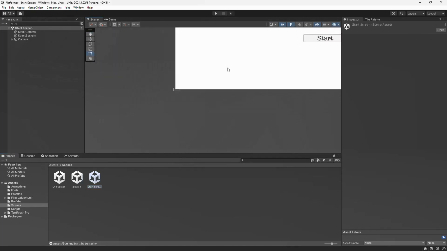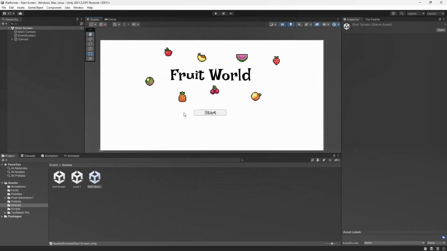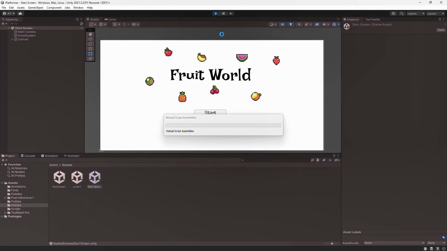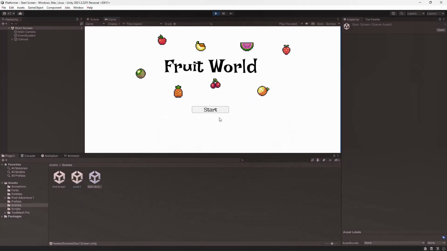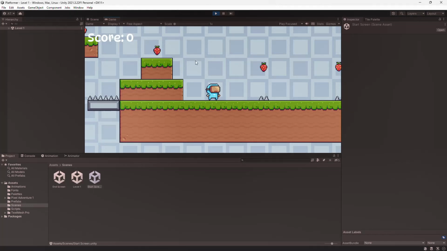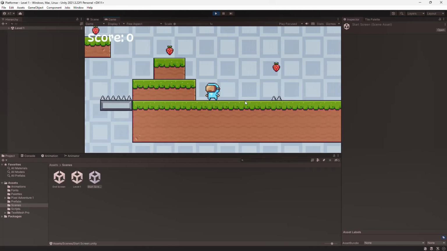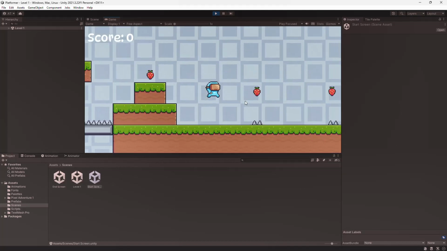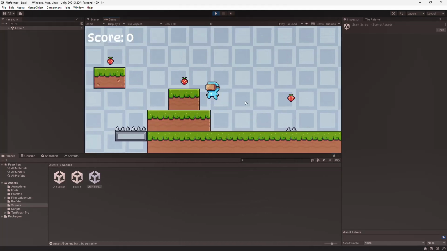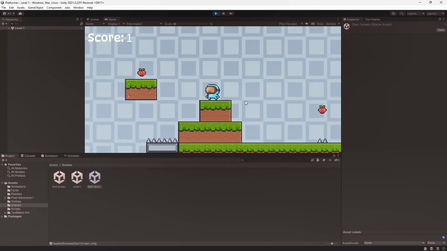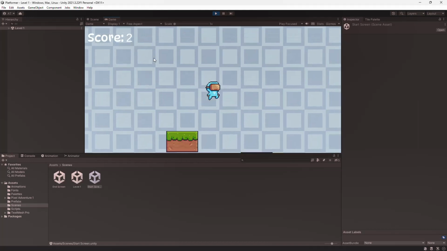So we're going to start here in our start screen. It's called FruitWorld. Click the start button and we see immediately our animations are going, and we have an idle animation. We have a jumping animation. My running animation only works after you've run, which is a bug, but let's just go through it here. Oh, and we see the score increase by 1 once we pick up any of those strawberries.